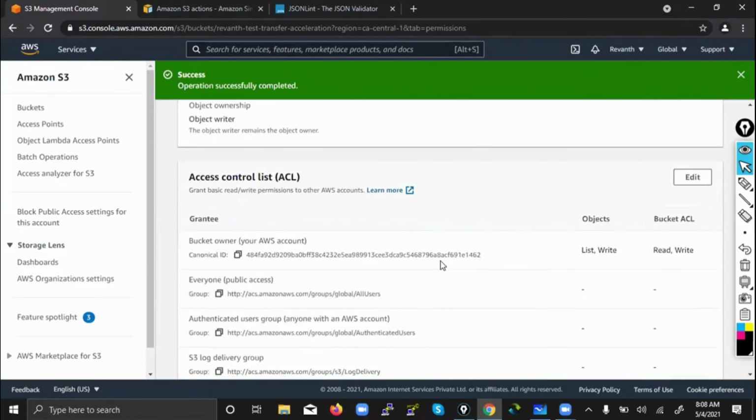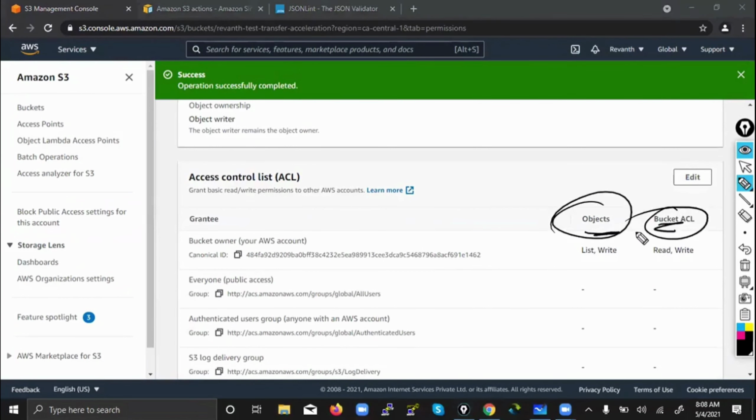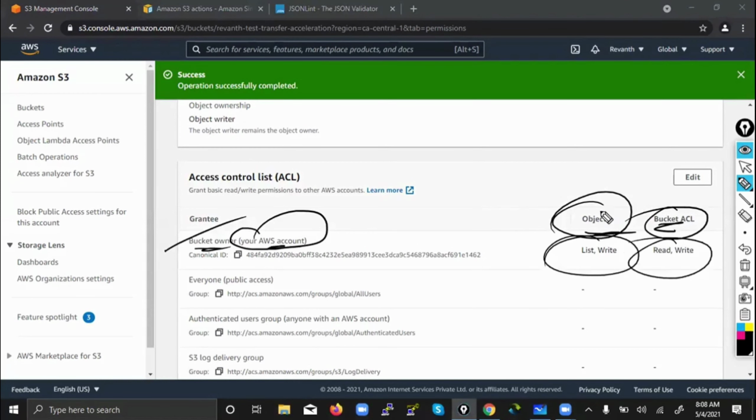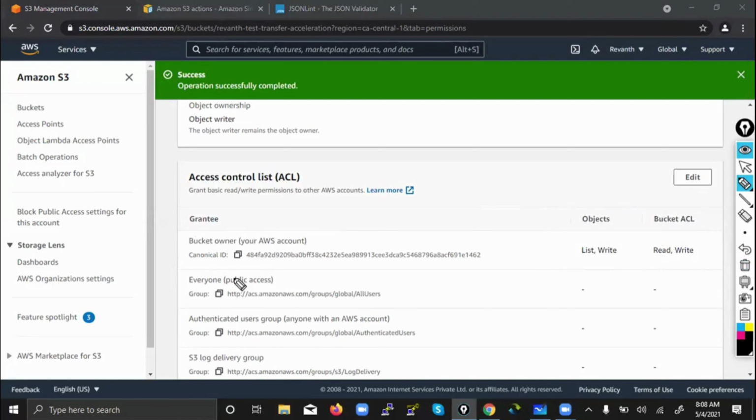And ACL, you see this ACL at which level? So ACL you have at both object level as well as bucket level. Whether to whom, ultimately bucket owner means nothing but AWS account owner. So the owner has complete read and write options at object level as well as bucket level. If you want the bucket to be public, for everyone, you have to keep it public.